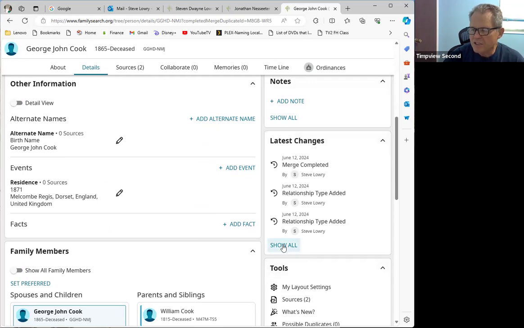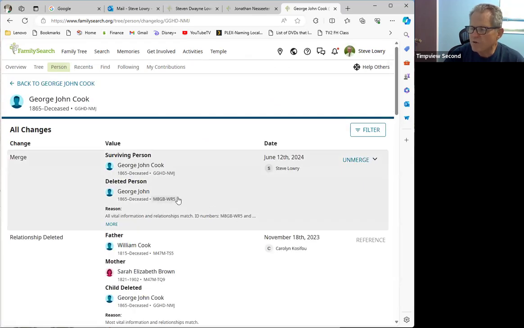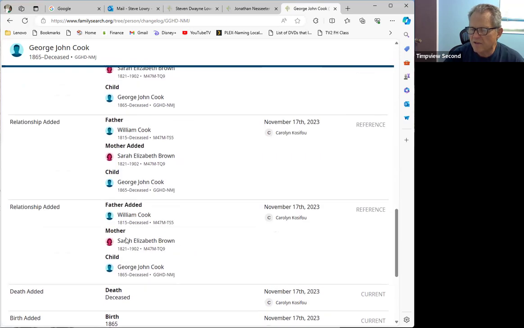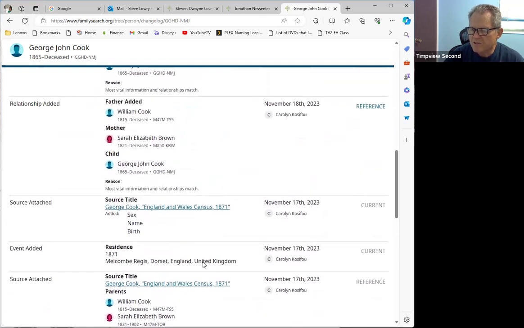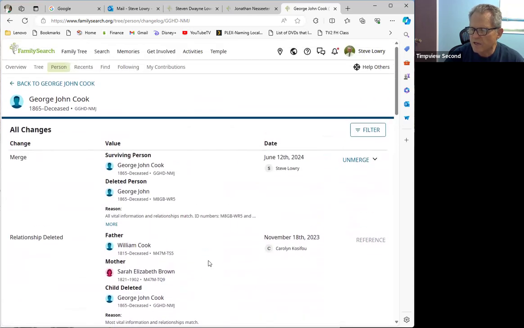I like going in and just clicking where it says show all, because if you click that, you can go to the bottom of this screen, all the way to the very bottom, and it'll show you clear back to when this record was added. I can see that it was added November 17th of 2023 by Carolyn Kosifu. She added his name, his sex, his birth, his death, his relationship to his parents. And anyway, scrolling all the way on back, you can see all of the information that was added to his record, going clear back to this merge that I just did.